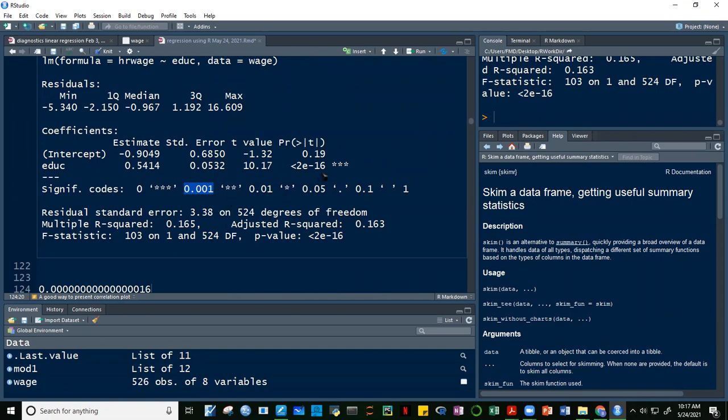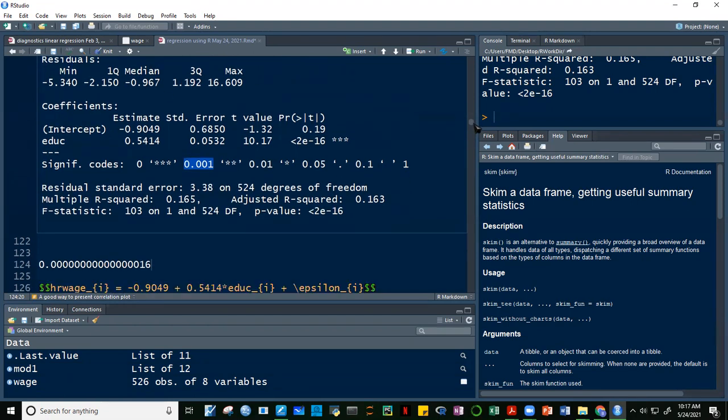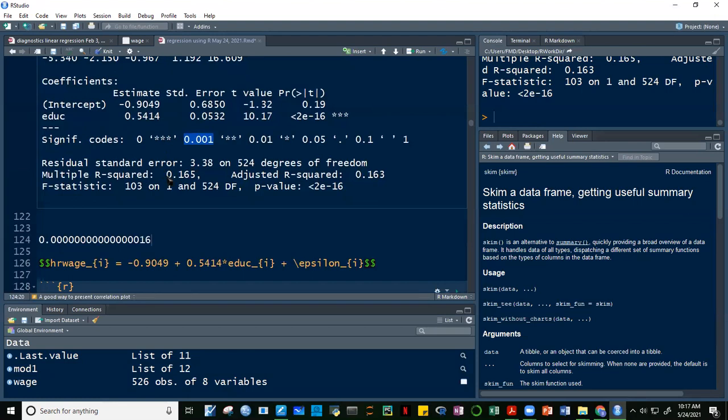Ibig sabihin, less than 0.001 siya. Pag dalawang star, significant at 0.01. Pag isang star, significant at 0.05. Pag dot lang, significant at 10% level of significance. Okay? Then we have here some measures, no? Residual standard error. So this is your standard error, 3.38. Okay? So this indicates, guys, ang standard deviation ng mga error terms natin.